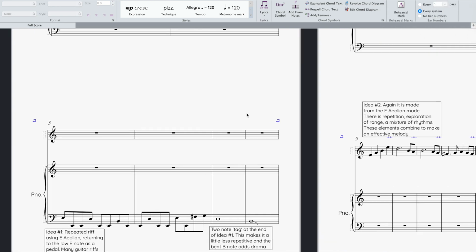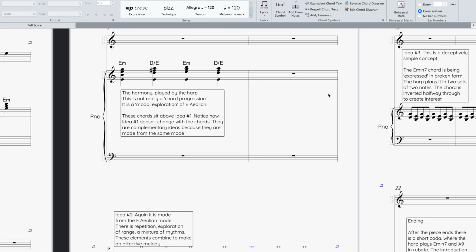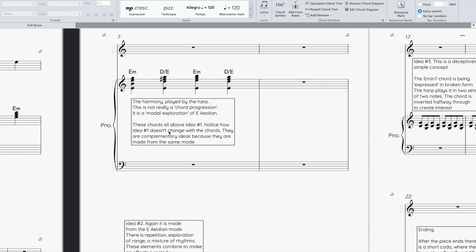What I want you to notice is that idea 1 doesn't change with the chords. Idea 1 kind of ignores that the chords are happening. It's just doing its own thing. It doesn't matter that we've got harmony that at times may slightly clash with the riff, because they are complementary ideas, because they're made from the same mode. And this is kind of key to this whole idea.